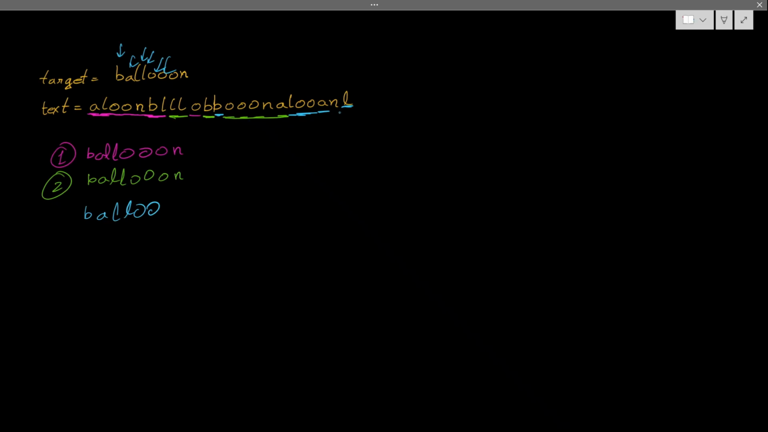If you notice, N is also there. But another O is missing. I have used all the characters, but another O is missing. That means I cannot fully create this balloon, so it is not acceptable. So my answer is 2.